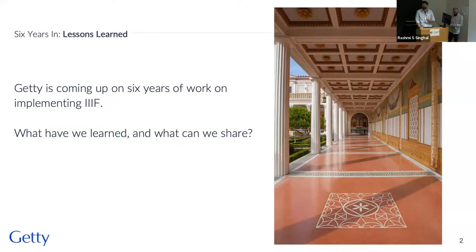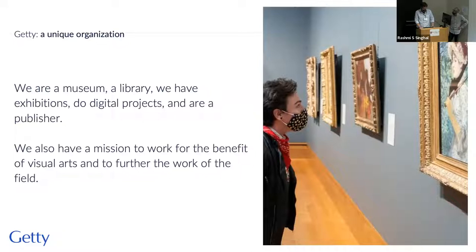Getty's in an interesting place for many reasons, but among them that we're a museum, we're a library, we do exhibitions, we run interesting digital projects, and we're a publisher. And those are all places that use images really, really heavily. So there's lots of different ways that we can take IIIF and see what you could do with it as a technology. Also, Getty really thinks of itself as a place that's not just presenting those materials out, but really serving as a laboratory. The mission is really visual arts for the world and support for the field. And so being able to share back really fits into that mission of what we do.